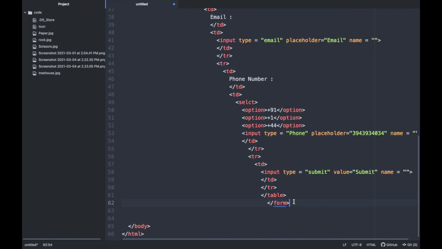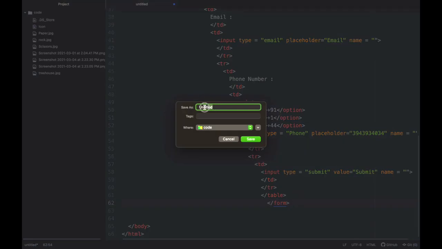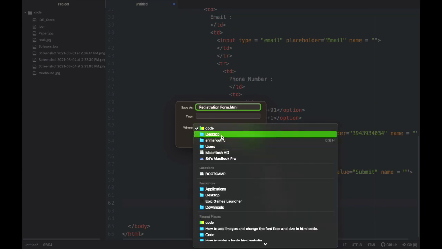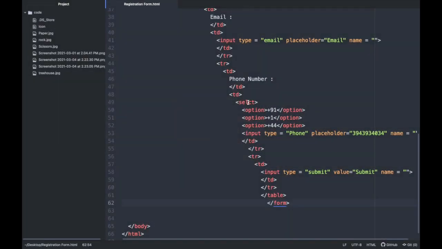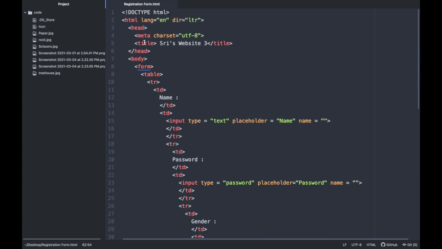Now you can save it anywhere you want. So I'm just gonna give the name as registration form.html with the HTML extension, and it's gonna be saved onto my desktop. And one last thing before we open it, let's give a BG color. I want my BG color to be orange. Color equals orange. And I want to save it.